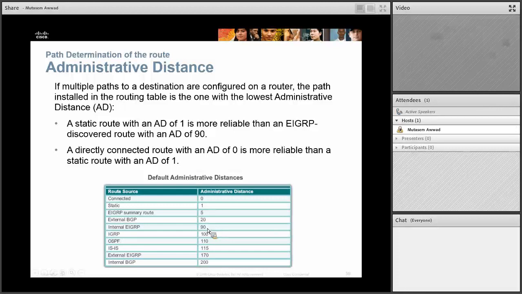EIGRP will be used. Therefore, you should not use more than one routing protocol on a router because the others will not be picked anyway. Well, actually, you can use them as backups, which we'll discuss some other time, not today. Now, these are the defaults. You can change them. And if you ask why EIGRP is given a smaller number than OSPF?